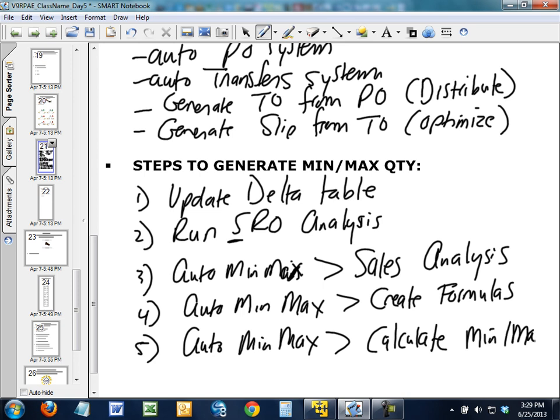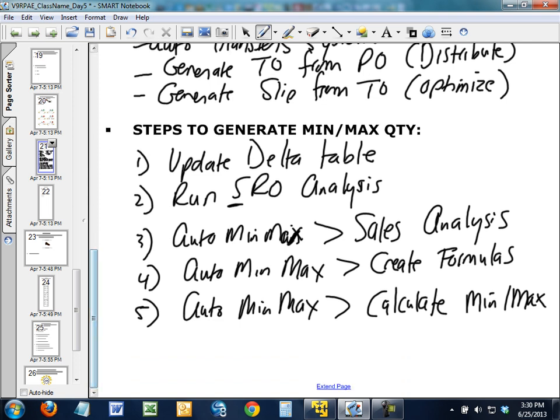So you're going to apply all these formulas across the selected items or all your items, and Retail Pro will suggest the min and max quantity levels for each and every item at each and every store. Okay? And lastly, if you approve of the information or the numbers, you can update Retail Pro. So again, you'll be using the AutoMinMax tool and you'll update Retail Pro.